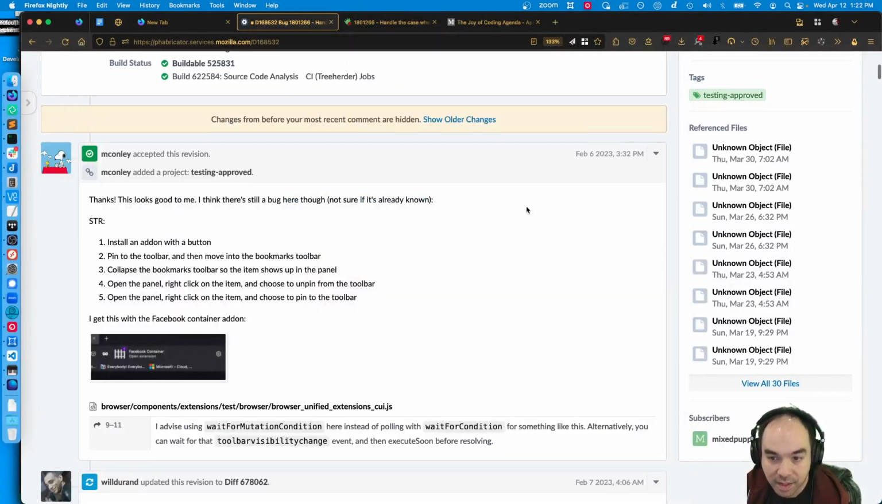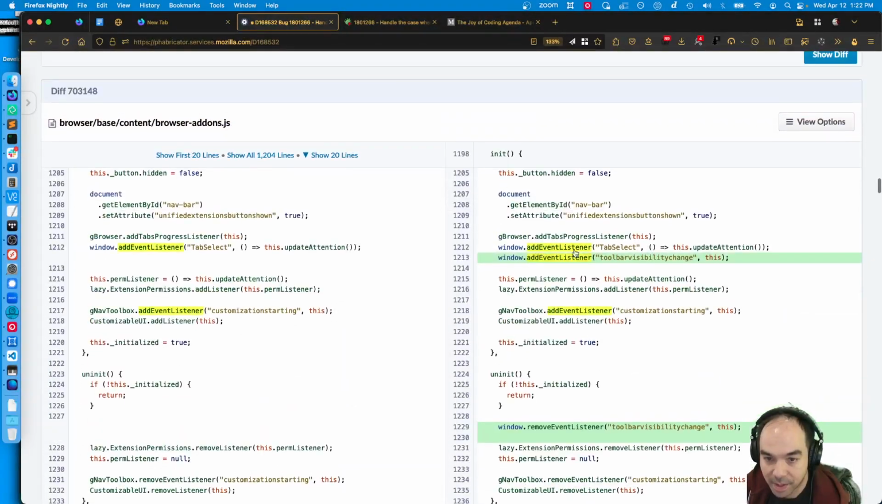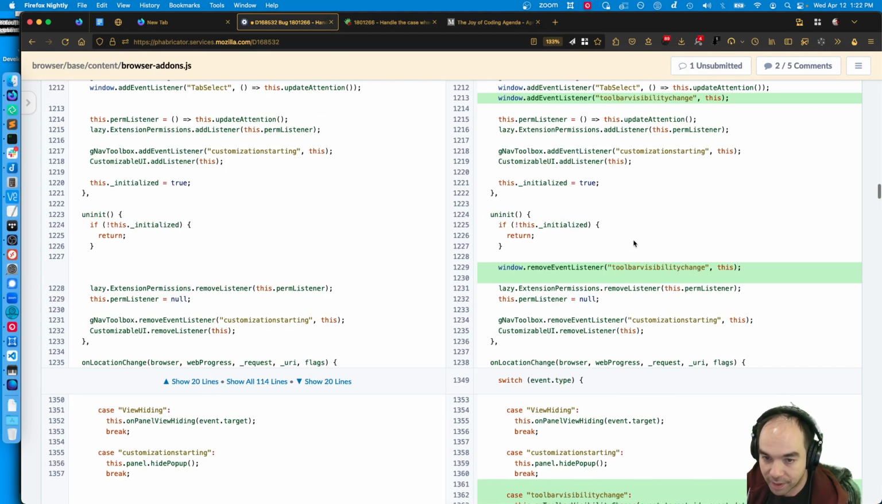That's good. All right, let's take a look and see how Will is fixing this and what changes he's made. So this is a good choice. He's using a toolbar visibility change event listener. This is an event that our toolbars fire whenever their visibility state changes, collapse, show, that sort of thing. So each window where the browser add-ons component object in each window is adding an event listener for toolbar visibility change. That makes sense. And we tear down that event listener on init.